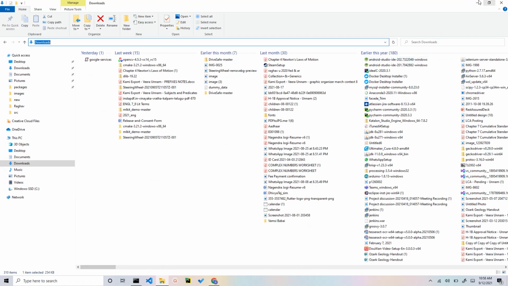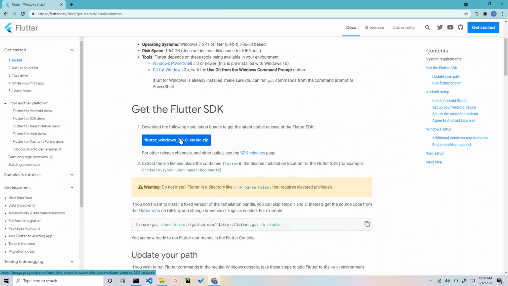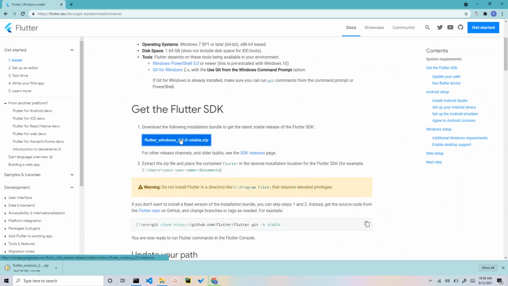And actually, why don't we just download Flutter just for demonstration? So you download the flutter_windows_2.5.0-stable.zip. It downloads it. As you can see, it's a fairly large file with 735 MB.